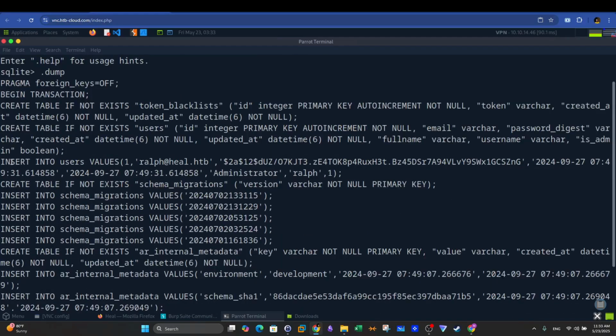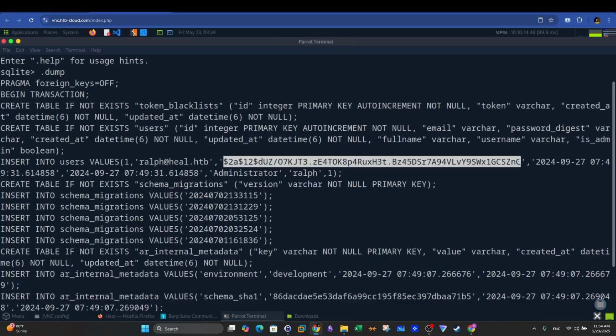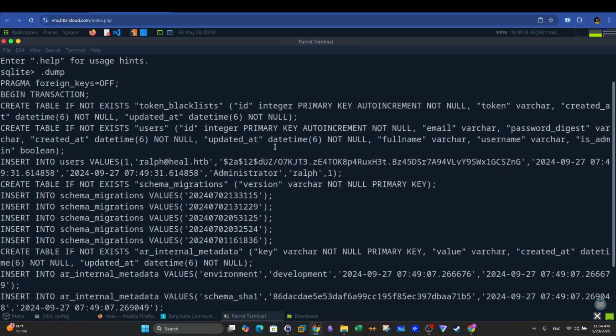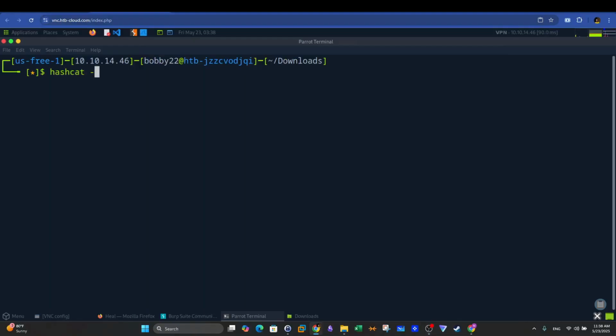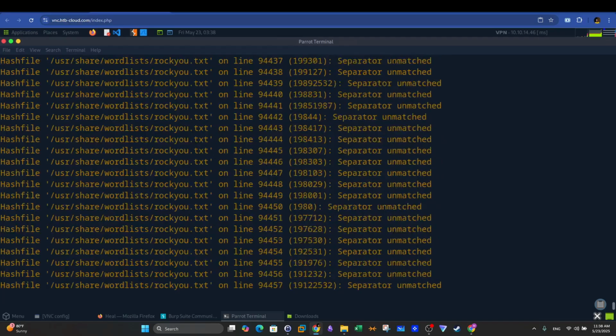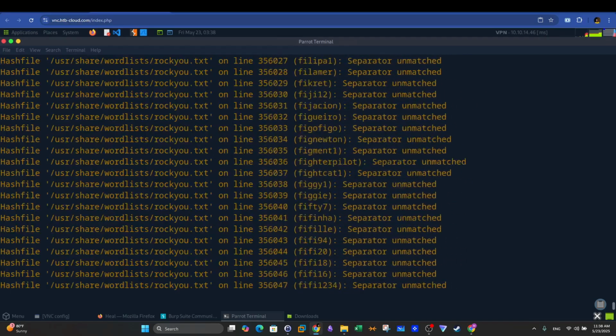See here, insert into users. The users table, the values. What are the values? We have the username, this is the admin username, and that is the hash. Now the next thing you may want to do is to crack this hash. You can crack this hash using Hashcat. So hashcat -m, the mode will be 3200 because this is a bcrypt hash, -a 0, and then we have the word list. And we're going to wait.